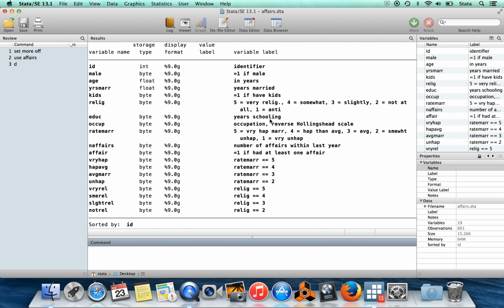Variable labels can be handy. So for example, I can see relig here. It's going to take the value 5 if the person said they were very religious, 4 if they were somewhat, 3 for slightly, and so on. These can be handy to remind you how the variables were defined. I wouldn't use it as a substitute for ever reading the codebook because there can be surprises, but it can be useful for reminding yourself. So that's usually the first step that I like to do.